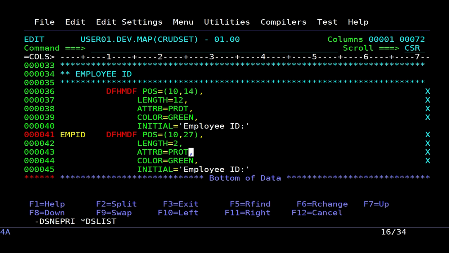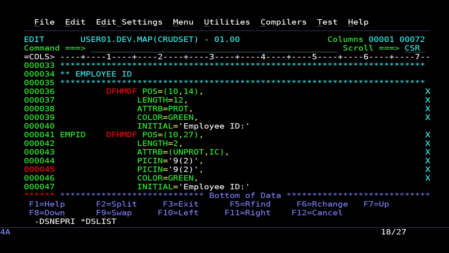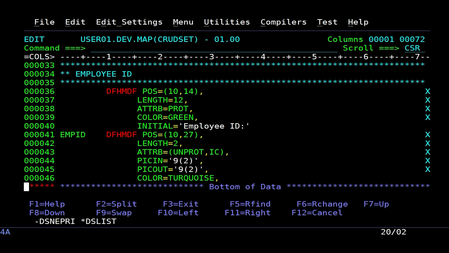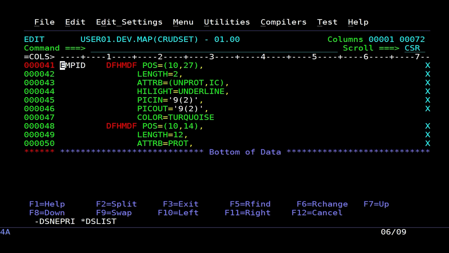For the EMP ID input field, we specify that the field must be unprotected to allow user input. We use the IC initial cursor option to ensure the cursor is positioned on this field when the screen appears. Additionally, we specify the PICIN and PICOUT clauses to indicate that the field is numeric, which will ensure that the corresponding variable is defined as numeric in the symbolic map copy. Finally, we set the field's highlight property to underline, making the field underlined on the screen.